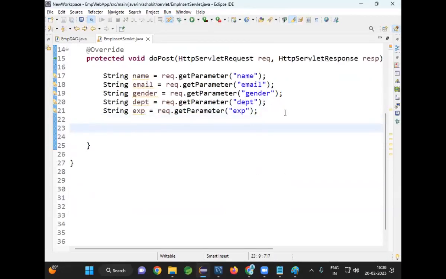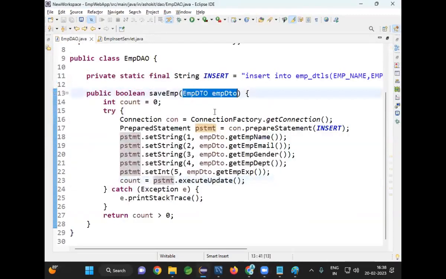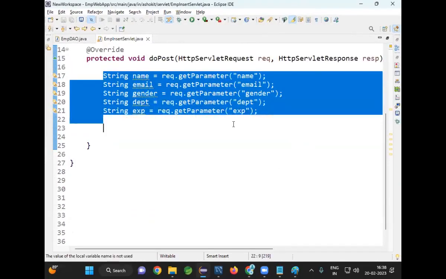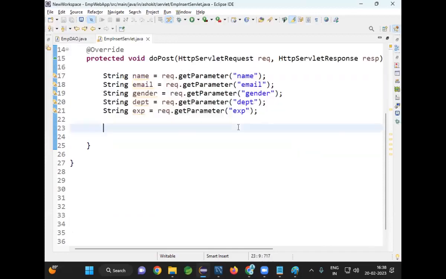Now, I want to store this data into my DTO object. Why I should store into DTO object? To transfer that data to DAO. My DAO expecting object or my DAO expecting parameter separately? It is expecting object as a parameter. It is not expecting name, gender, department separately. It is expecting the data in the form of object. So now my servlet is responsible to represent this data in the object and pass that object as a parameter to DAO. So let me create emp DTO object.